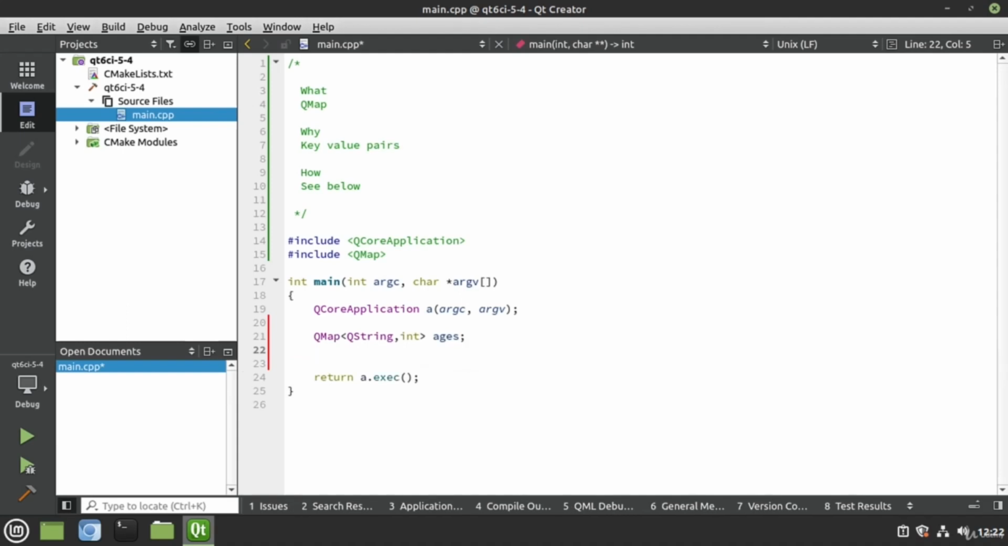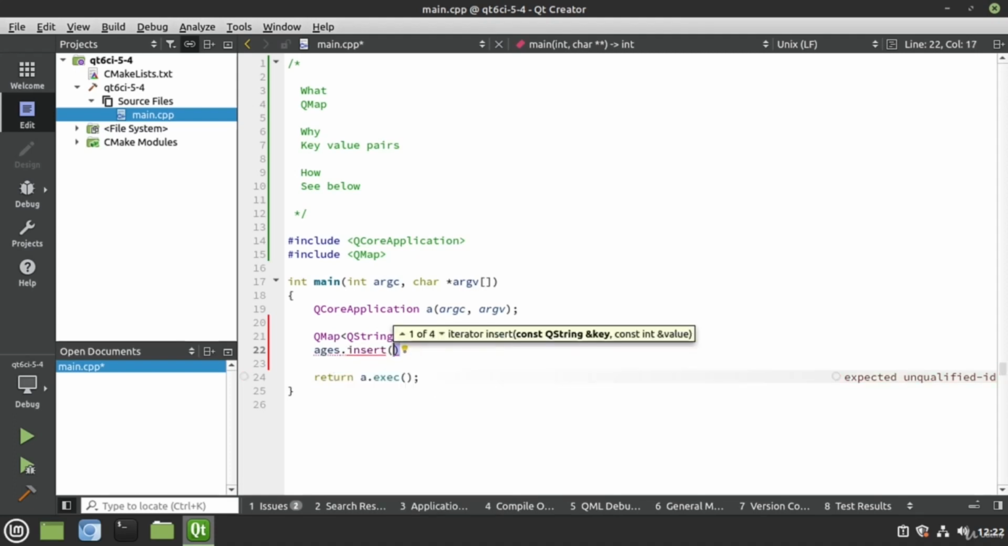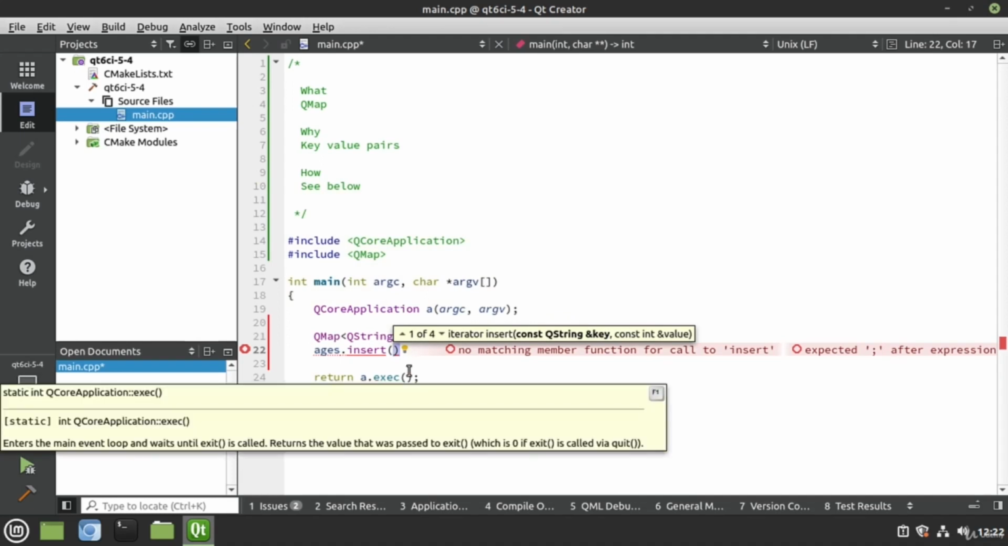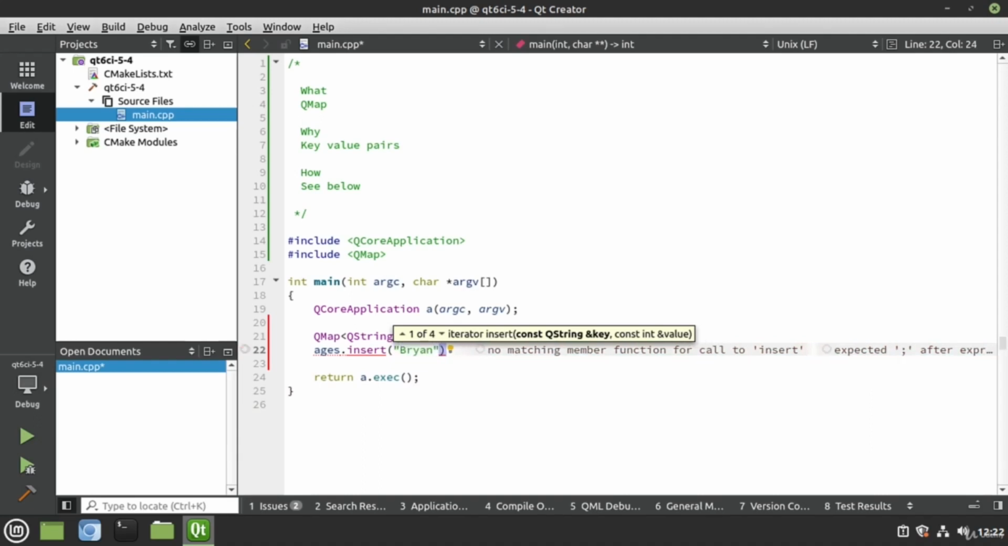From here, we can say ages dot, and I'm going to go ahead and do an insert. And notice now it automatically knows, hey, we have a key as a QString and a value that's an int. It's going to be really dependent upon what types you put in there. But now that you've defined a type, you've got to stick with them here. So I'm going to say Brian, and let's say I'm 44.